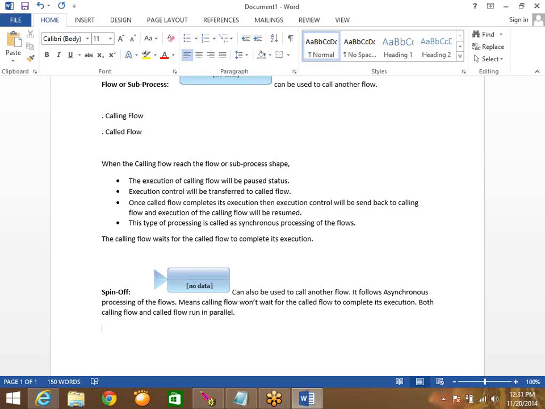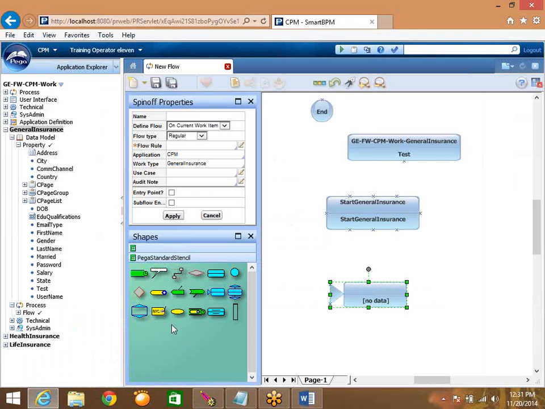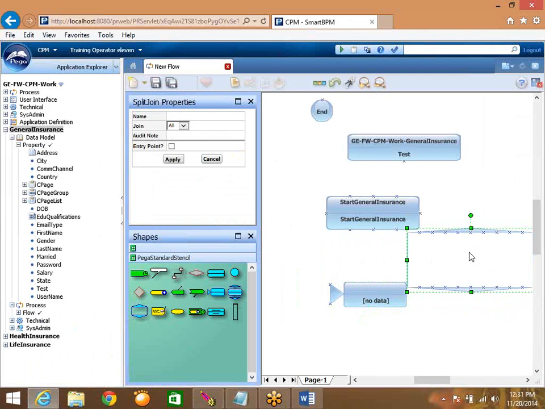If you use the flow shape, it follows synchronous processing of the flows, meaning one flow waits for another flow to complete its execution. In the case of asynchronous, both flows are going to run in parallel. So when can we use the spin-off shape? To do the parallel or asynchronous processing of the flows. There is another shape called split joint shape.